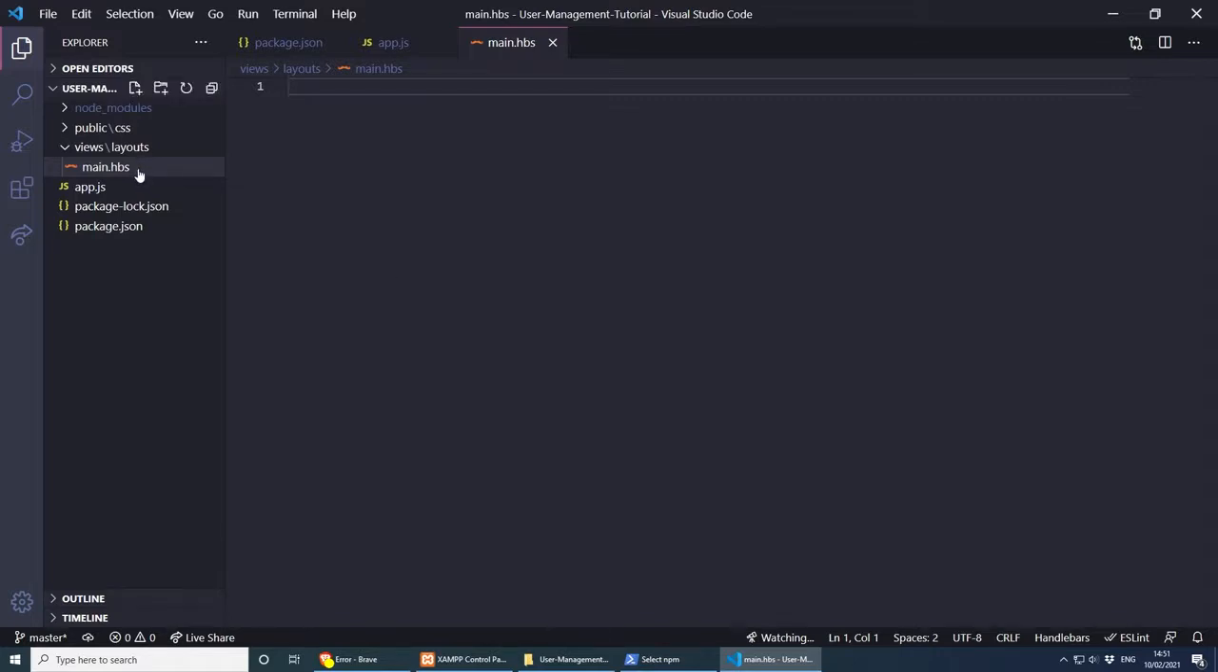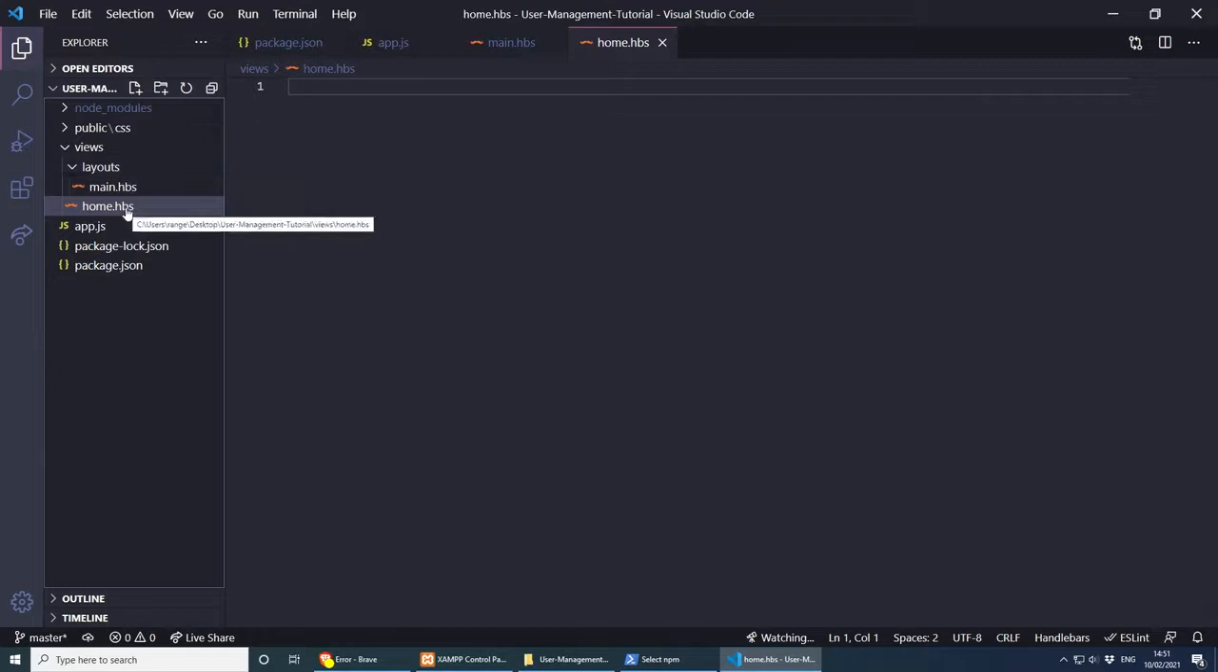We also need to create maybe a home page. So let's create one inside views, and you can either call it index if you wish, or we can call it just home. I'm going to call mine home.hbs. It doesn't really matter that much, as long as you know which one is home, it's fine. And this needs to be inside views. Okay, this is all looking good. We have our layout set up. We have a home page, and I will show you how the layouts work in a second.